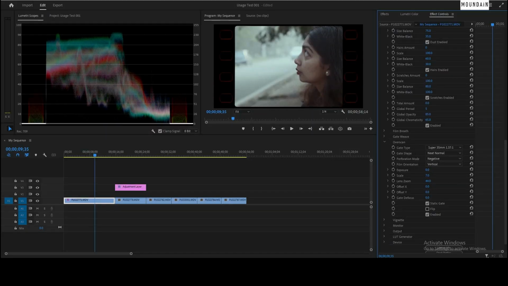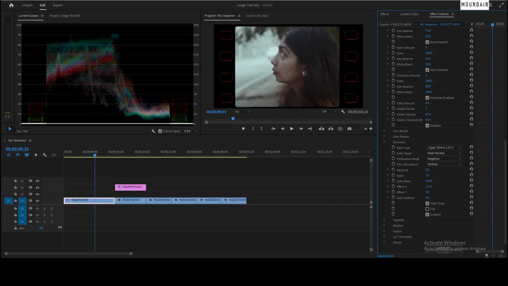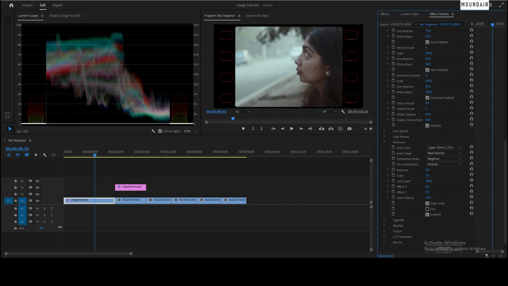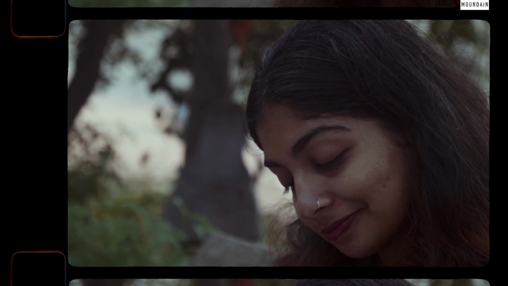The gate size and the zoom can be adjusted, and also pan or tilt the clip inside the gate. Or I can blur the edge of the gate. I can also add a breather like a real film camera gate.